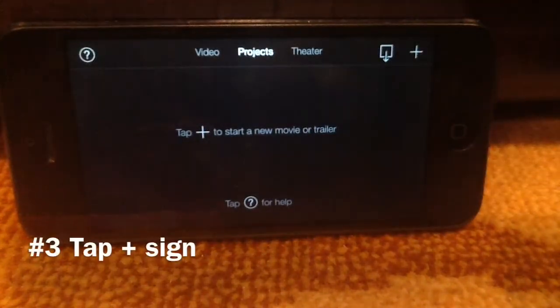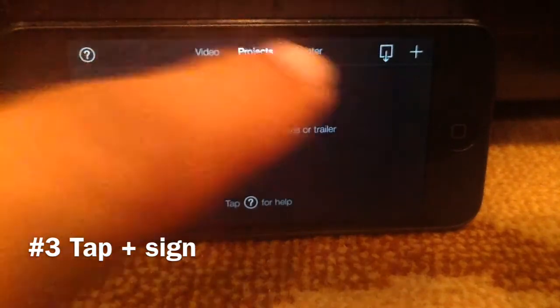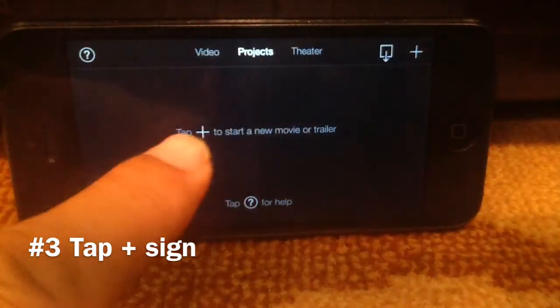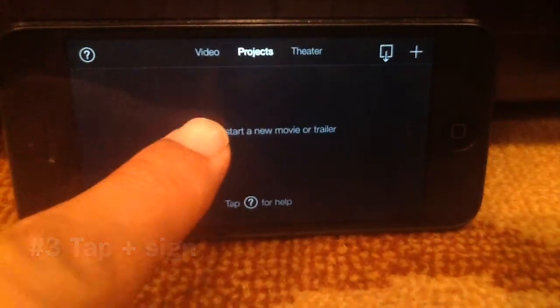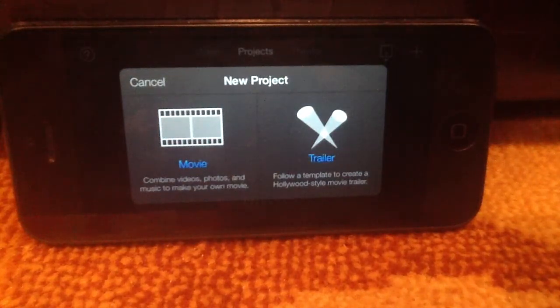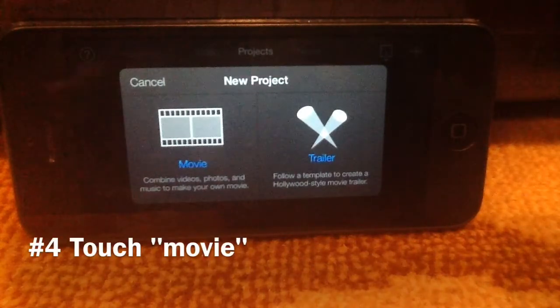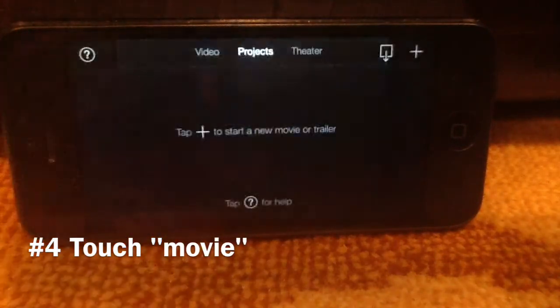To start a new project or story, simply touch the plus sign, either one, the plus sign on this screen. This screen now pops up. Touch the movie icon.